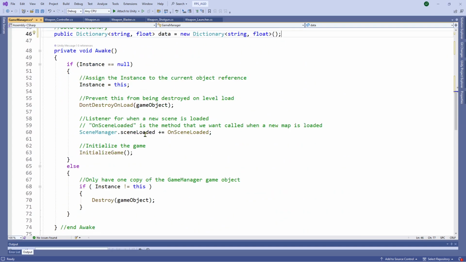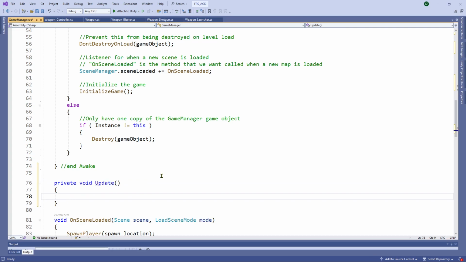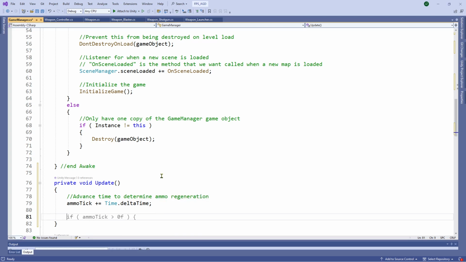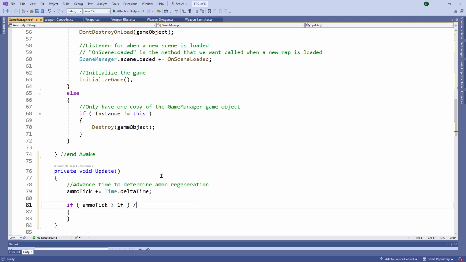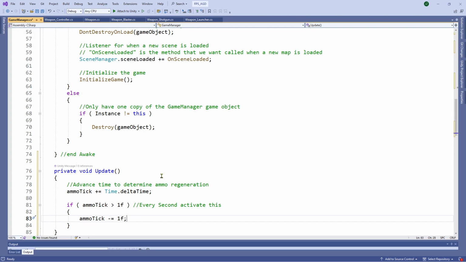Because now that we are going to be tracking ammo, we are going to need to cause the regen of ammo. So private void Update: ammoTick plus equals Time.deltaTime. There's a comment: advancing time to determine ammo regeneration. So if the ammoTick is greater than 1, so every second, then ammoTick minus equals 1. We don't want to cut off fractions of the second in case it went over by a tiny bit. So then we want to regenerate our ammo.